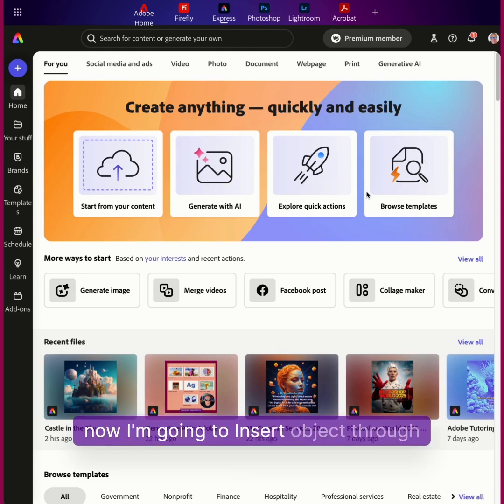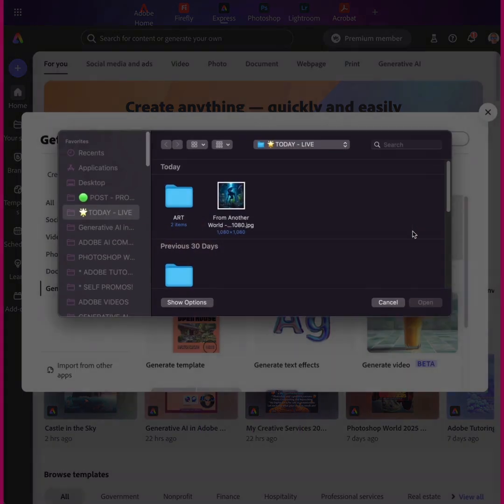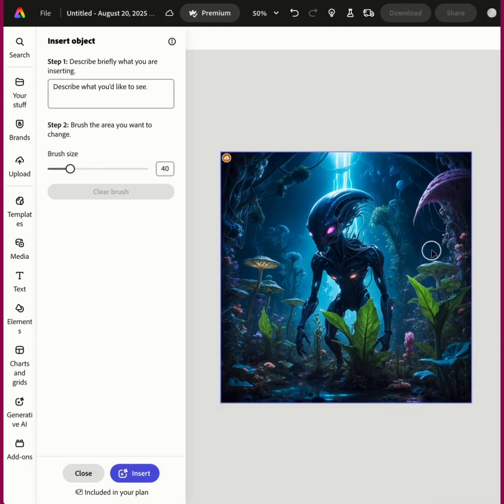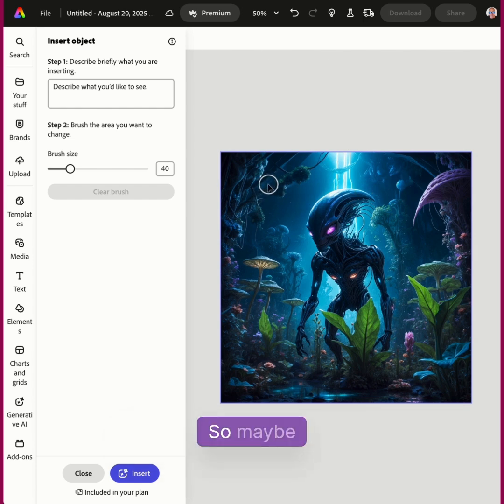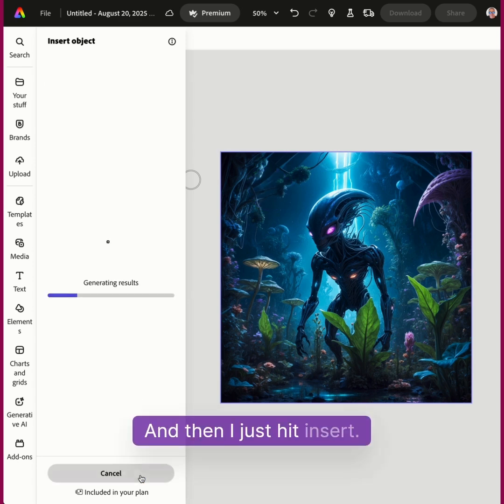Okay, now I'm going to insert object through the Generate with AI feature. So click on Generate with AI. You can see insert object here, top right. Click on that. Choose an image from a folder. So I'm opening an image that I created in Adobe Firefly. And then you would describe what you would like to see and brush where it is. But I'm going to brush first, so maybe call it something strange like flying creature. And then I just hit insert.